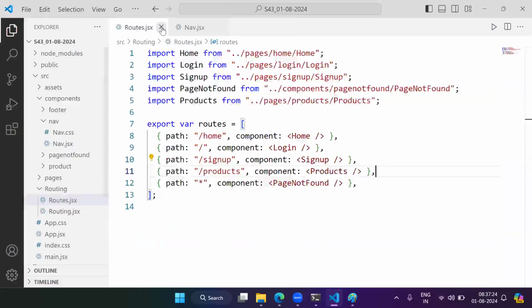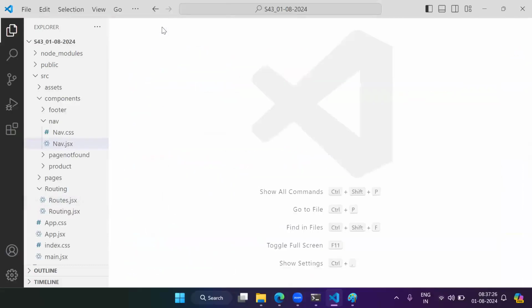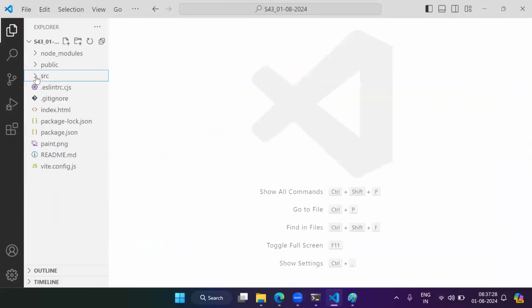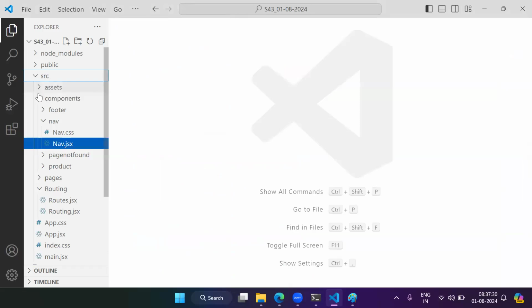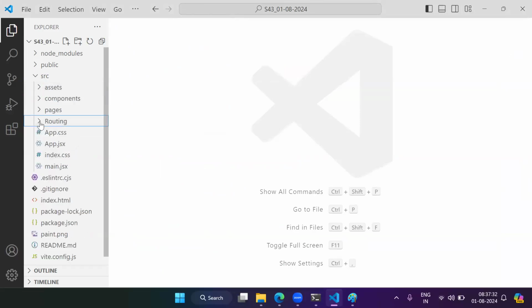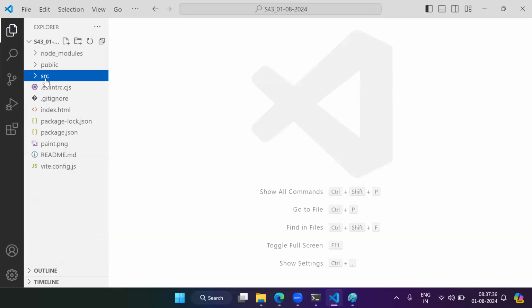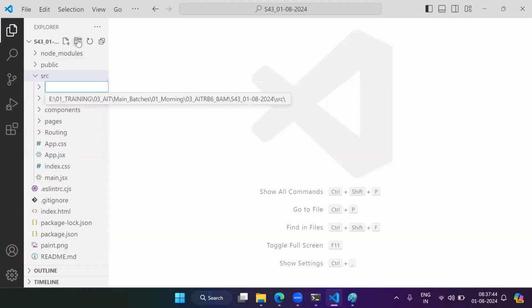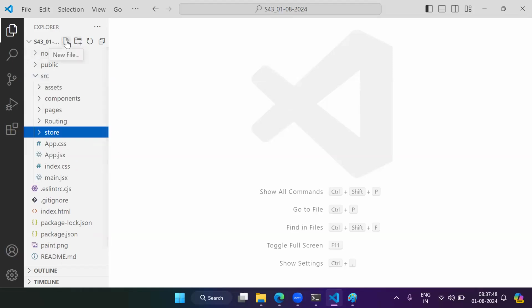So now let's implement Redux. To implement Redux, what do we have to do now? Under your src, you can create one subfolder called store. In that, we can create a file called store.js.